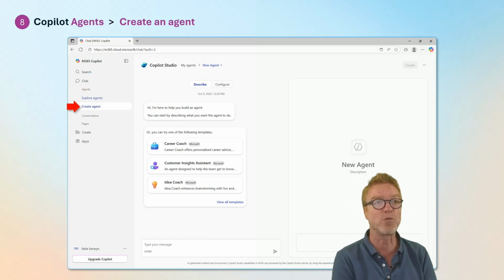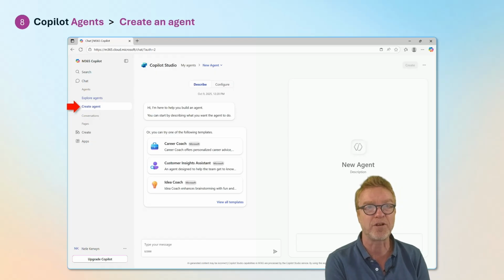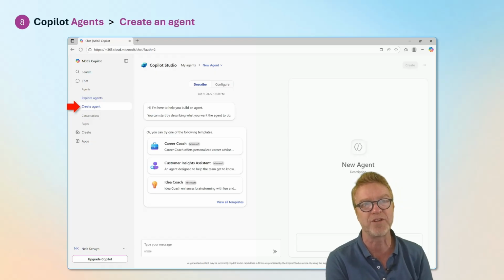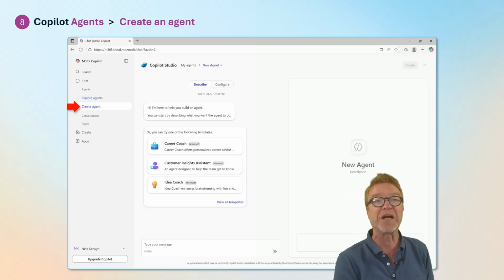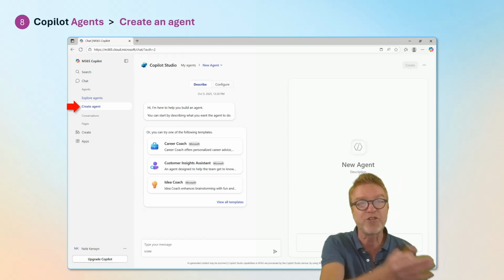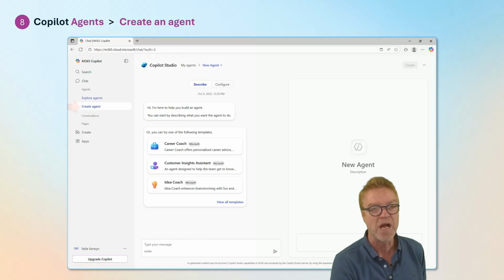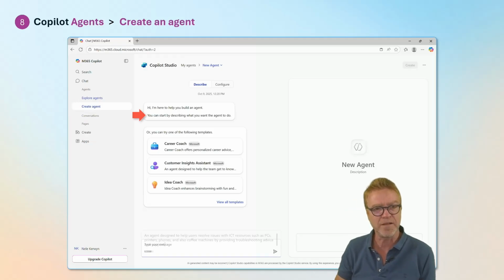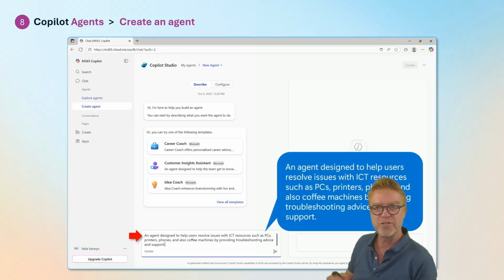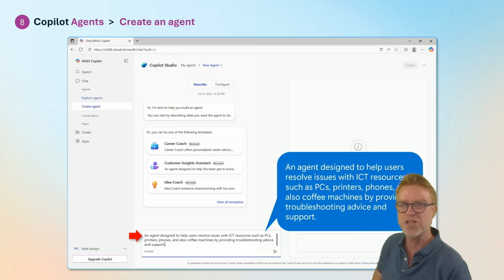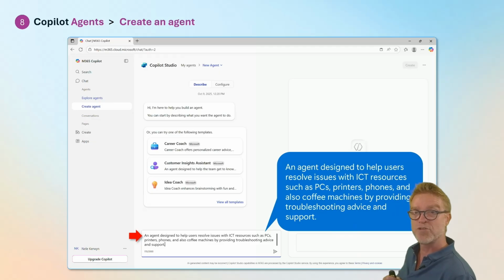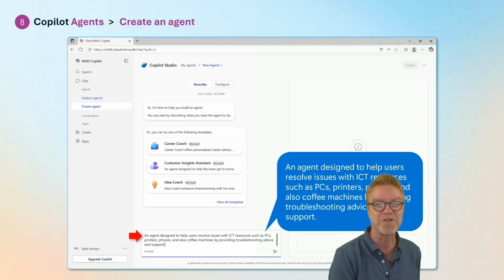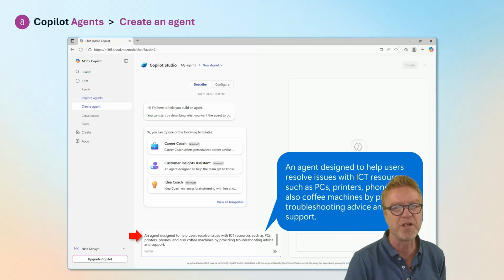Here you see how it works. I start a conversation with Copilot, who says, I'm here to help you build an agent. You can start describing what you want the agent to do. You could even start from a template. I'm not going to do that. I'm going to specify below that I want an agent designed to help users resolve issues with their ICT resources, such as PCs, printers, phones, and even the coffee machines, by providing troubleshooting advice.